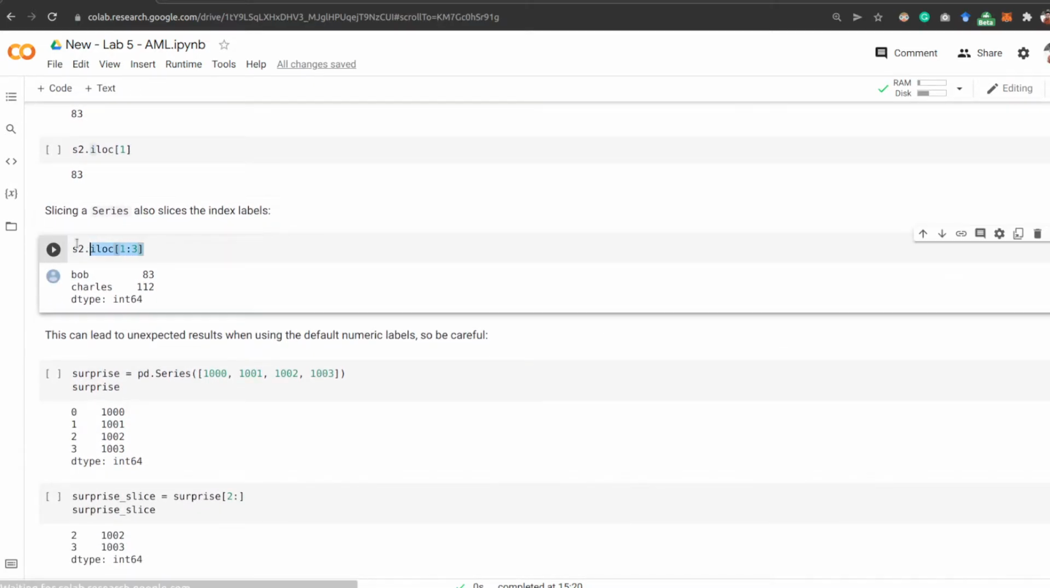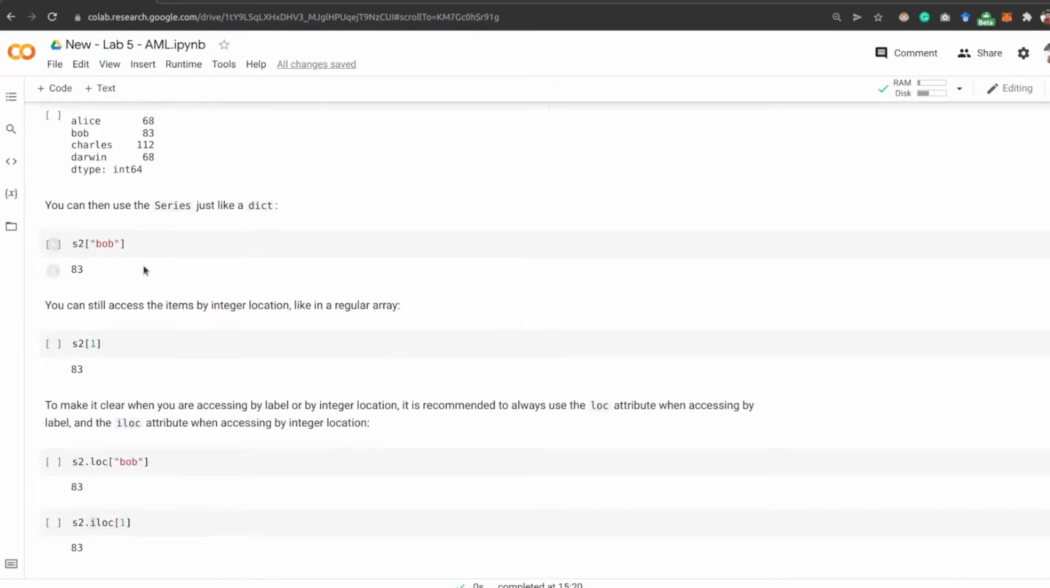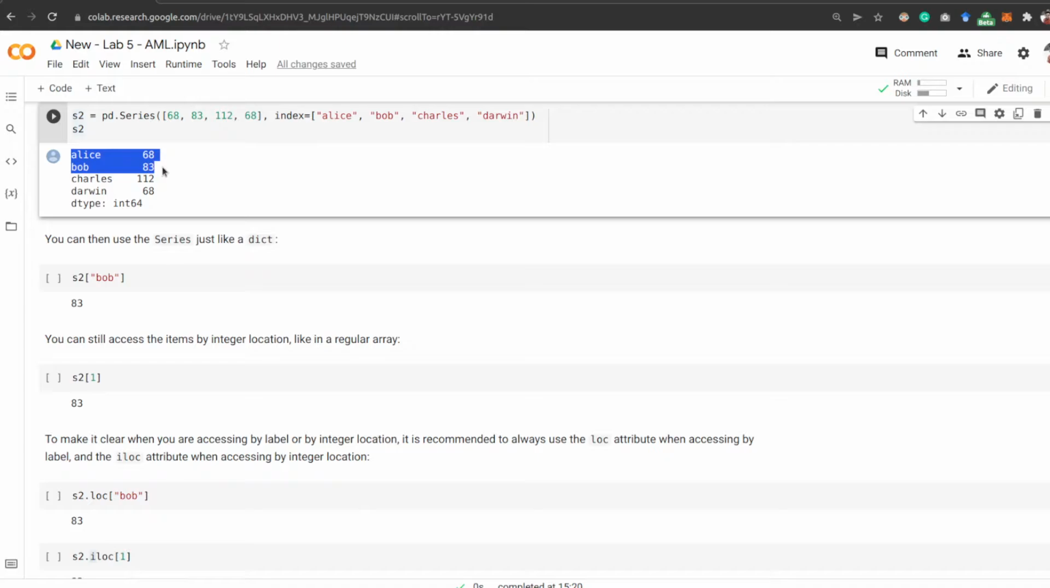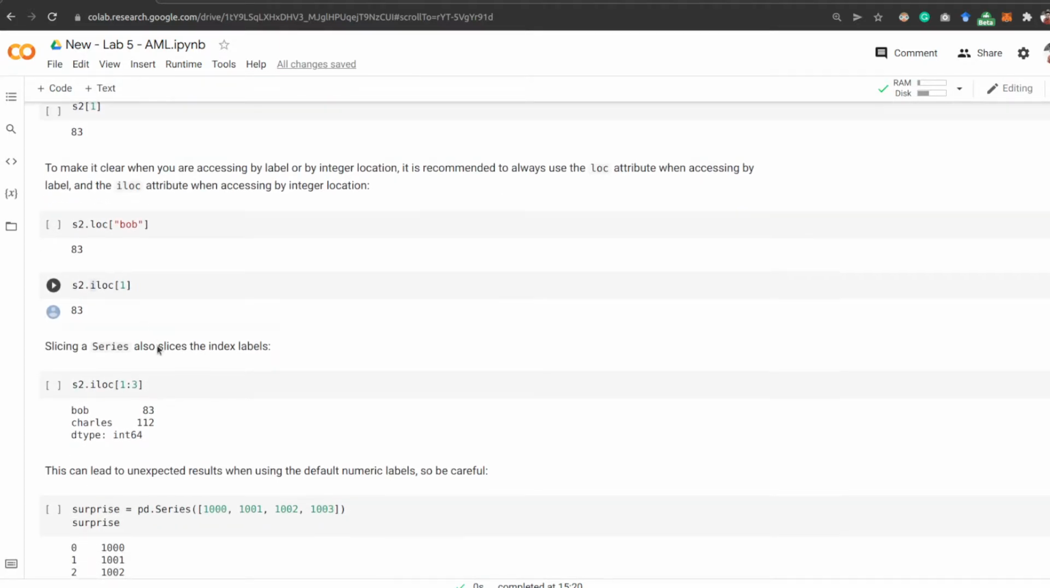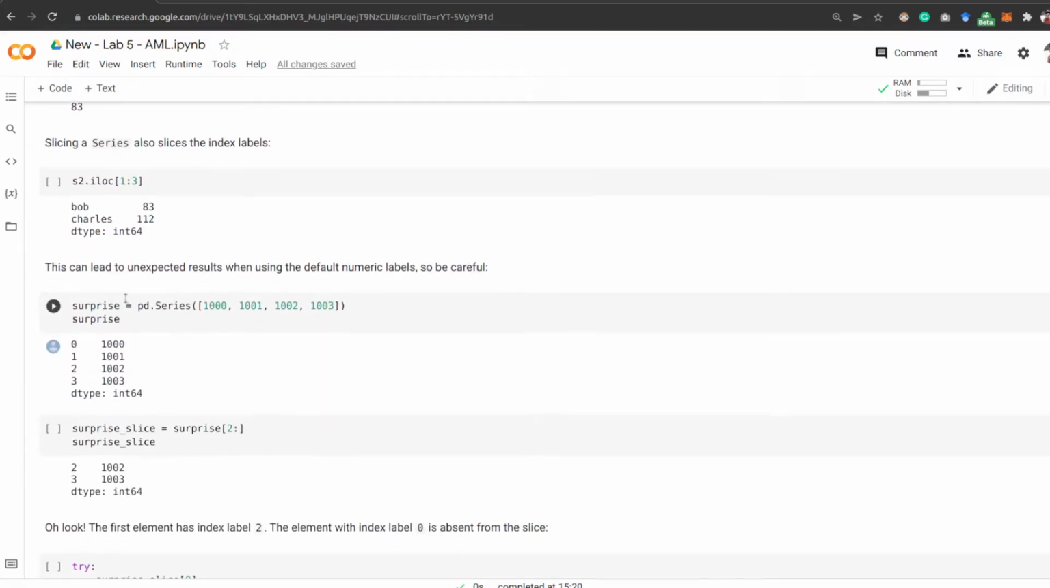Now, here is the catch. Talking about slicing, you can do slicing very similar to NumPy. So this is going to return us another series that is going to have the elements starting from the first one till one less than the last one. So that means indexes 1 and 2, these two are to be returned. Right, so now here is the catch.